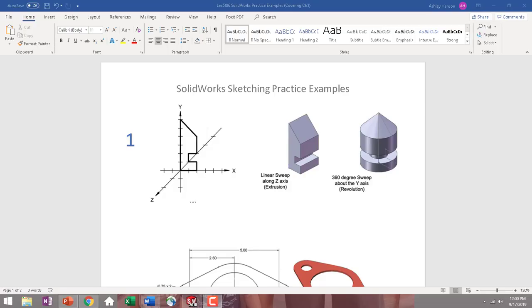Hey everyone! I just wanted to create a tutorial to go over some sketching practice examples as well as utilizing different methods and our relationships and everything you're going to need for your quiz over CAD and over that chapter 3. So this will help with lecture 5 and 6. It will help with your homework chapter 3 and just prepare you for the quiz.